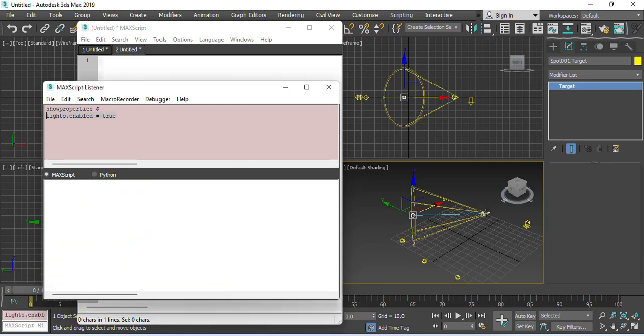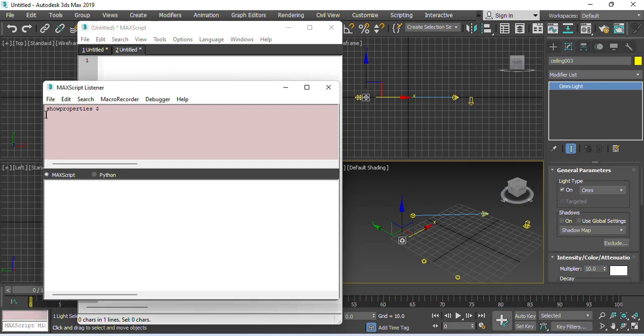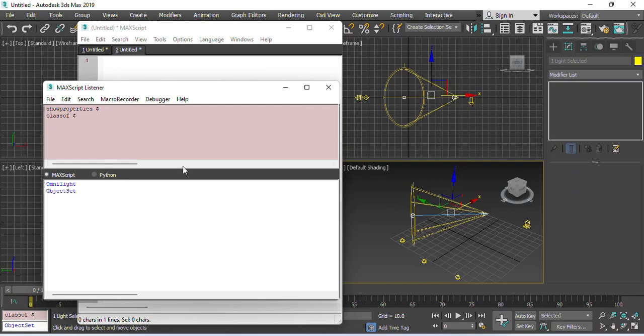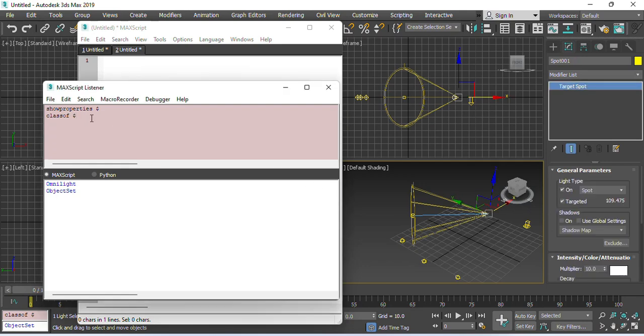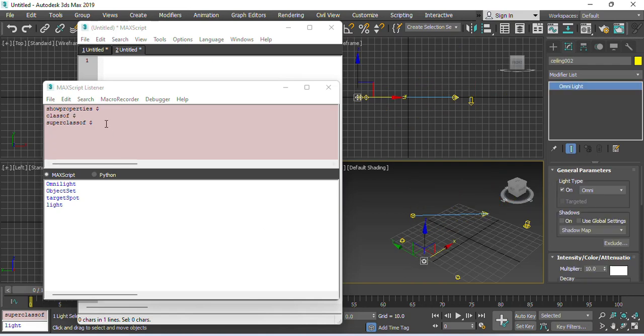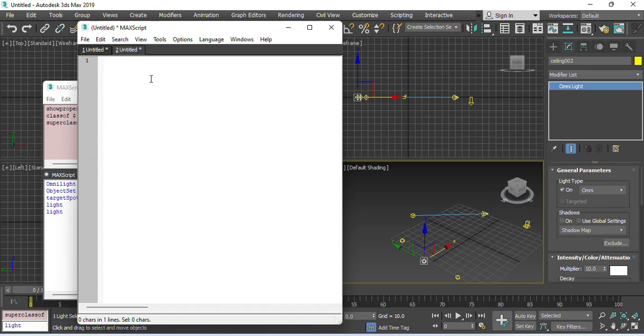So we already know the show properties, and let's see the class of the light. The class of the selected object is OmniLight, just OmniLight, and this one is object set. If I choose both of them, and if I just choose the cone, it is target spot. And the superclass of this target light is light, and superclass of this OmniLight is also light. So let's go to the Max editor.